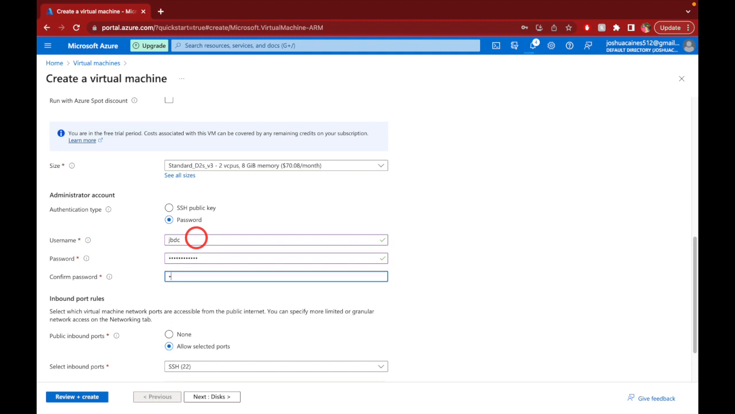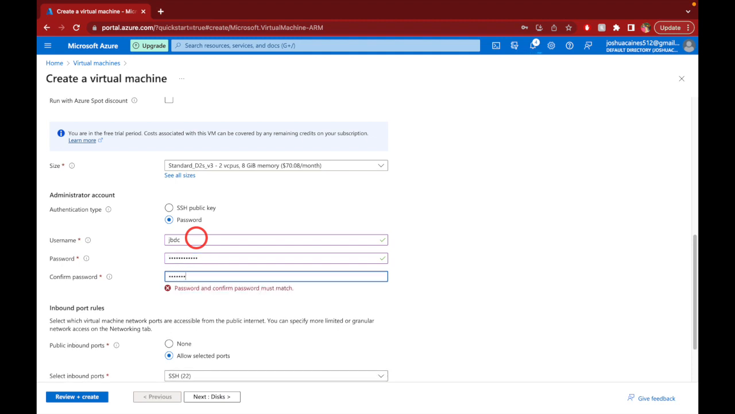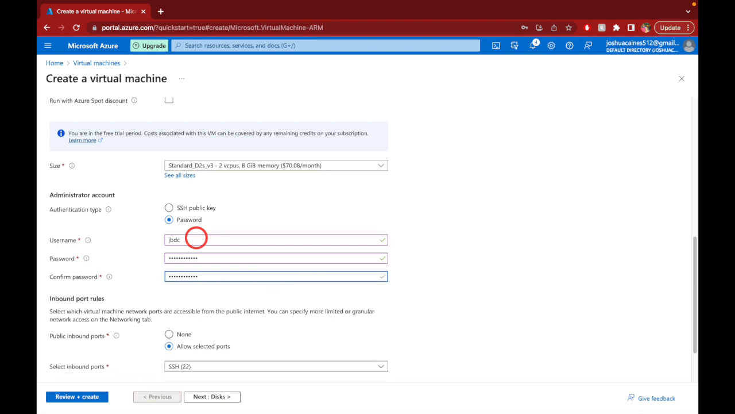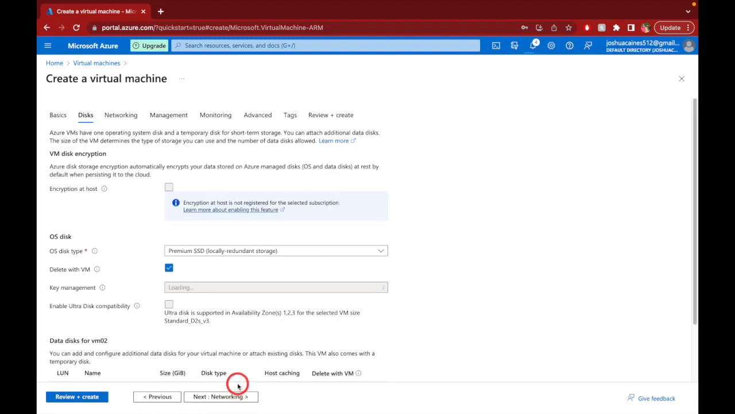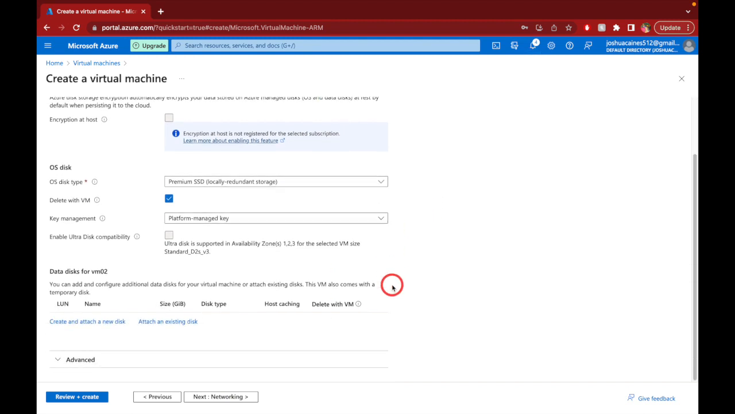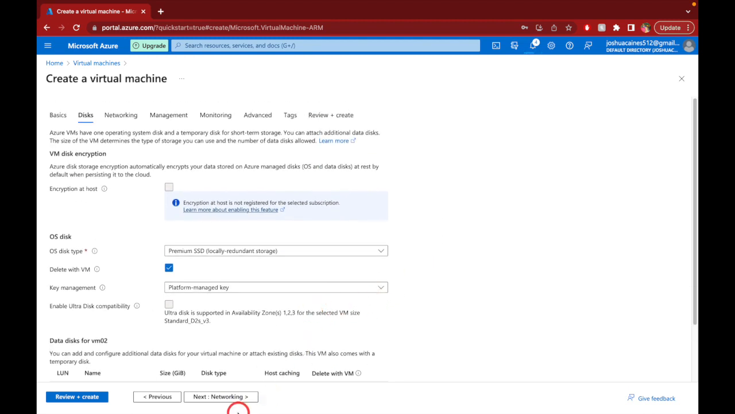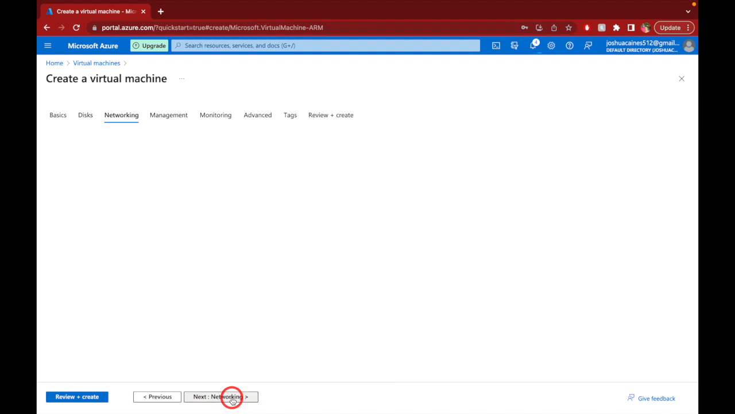Alright, let's make sure we keep that the same there, and let us know if it doesn't match, but it does match, so we're good to go once again. Okay, and so we'll click next. Okay, so everything else is looking good here as well. Alright, clicking next.